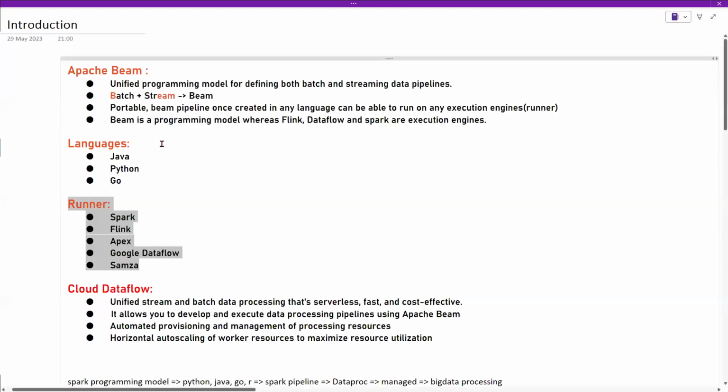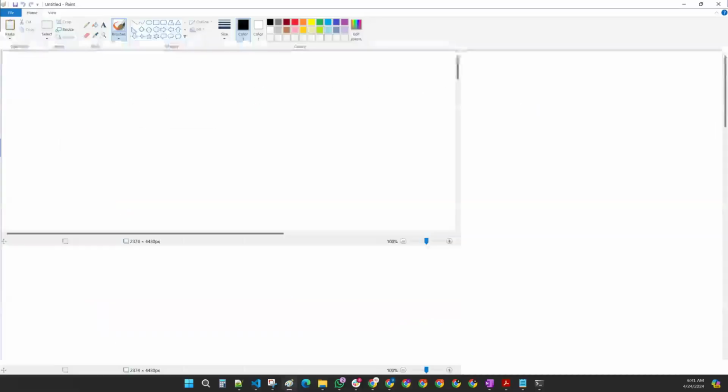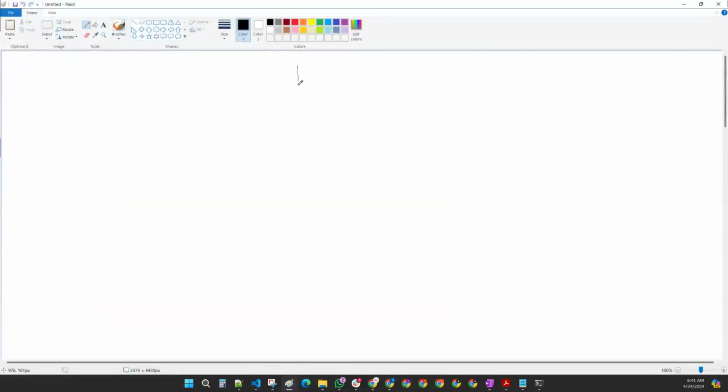Okay, so that is how Beam is a programming model, whereas Flink, Dataflow, and Spark are the execution engines. So this is how Apache Beam works. Apache Beam is very simple if you want to understand it. So we have programming frameworks, right?